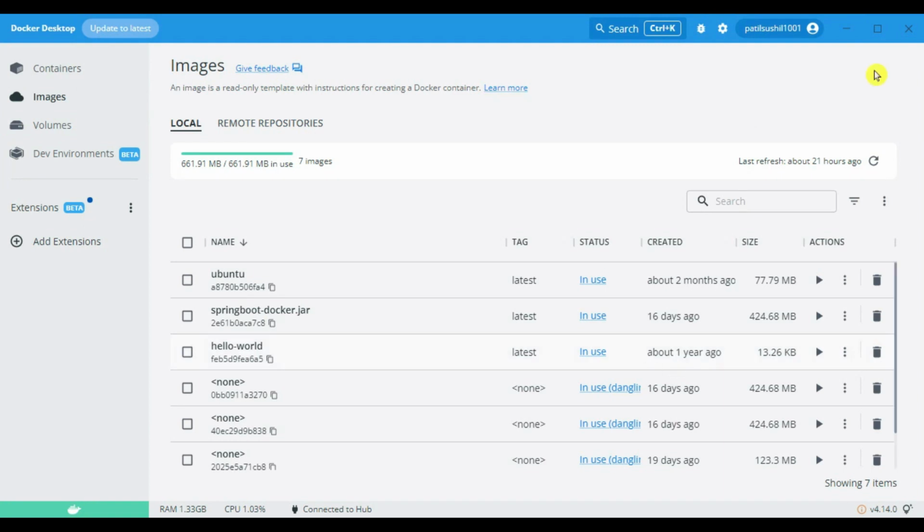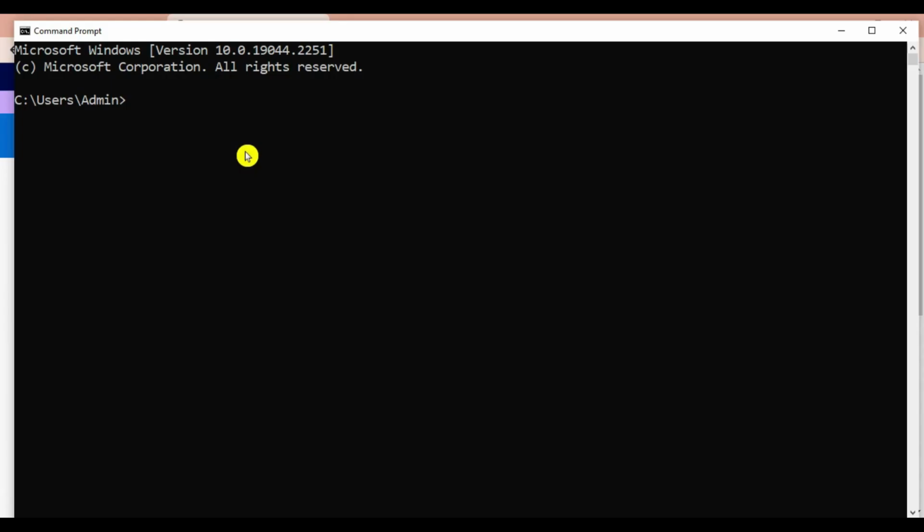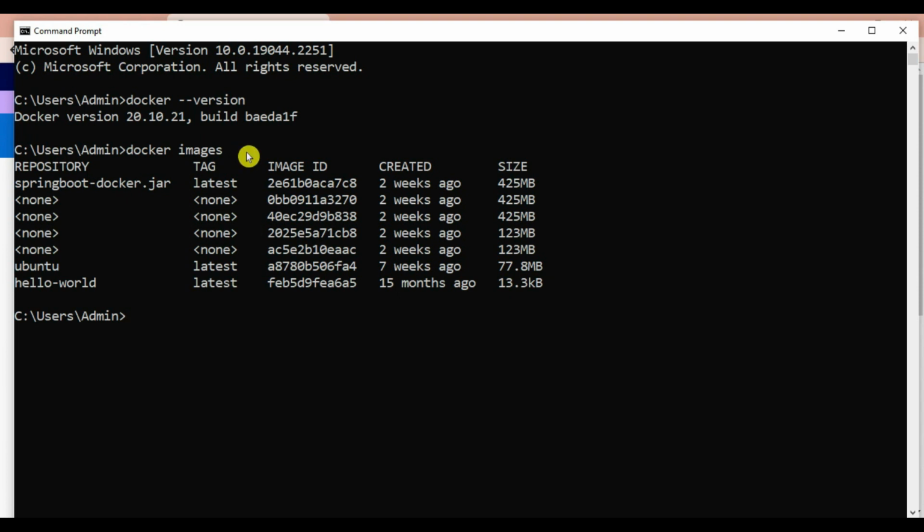So now we can choose our local image. Go to cmd. Okay, so our command prompt is open now. Let's verify if Docker is running: docker --version. So we have the Docker version. Now let's see what all images are there in our system. Let's give the command docker images. Okay, so here we can see the Spring Boot Docker jar that we have created earlier, and then we have hello-world also. So we will use this Spring Boot Docker jar.